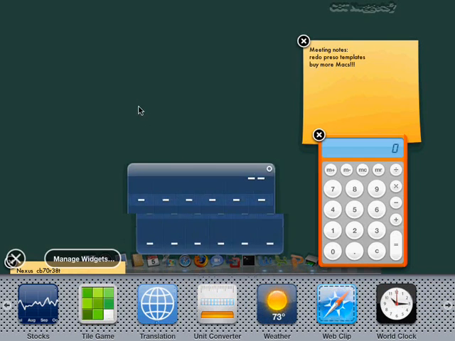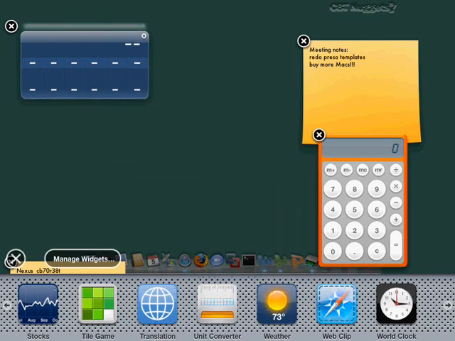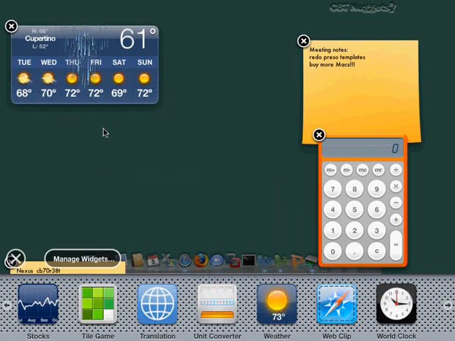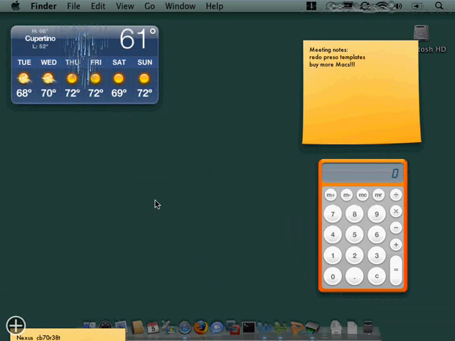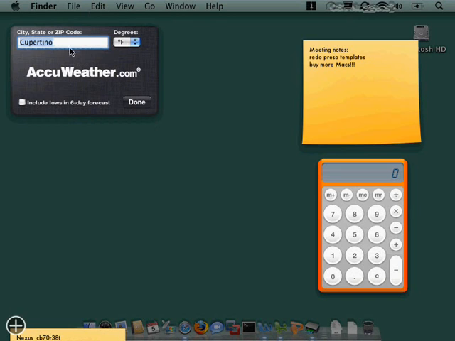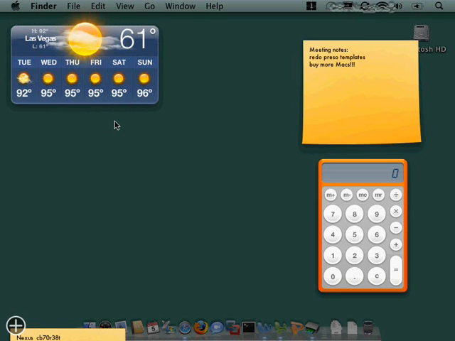So I can get a little weather thing, drag it to wherever I want it to be. It'll populate itself. This one appears to default to Cupertino, which is where Apple's headquarters is located. When I click X over here, management mode will go away. I'll be back in the regular mode of using these things. And notice when I move over this widget, the little i info button appears. Clicking that will flip it over and allow me to configure it. So I happen to live in Las Vegas, so I'll just type a zip code for Las Vegas, hit done, and it flips back over and reconfigures itself.